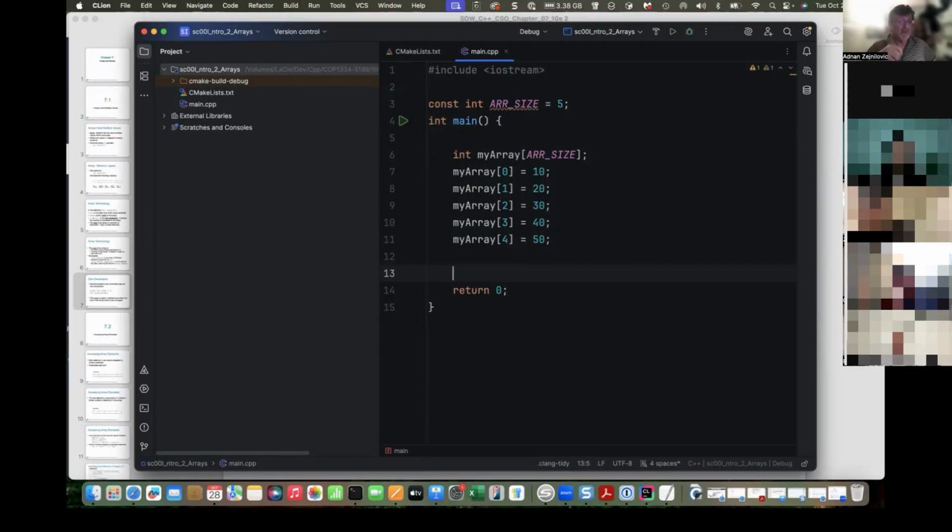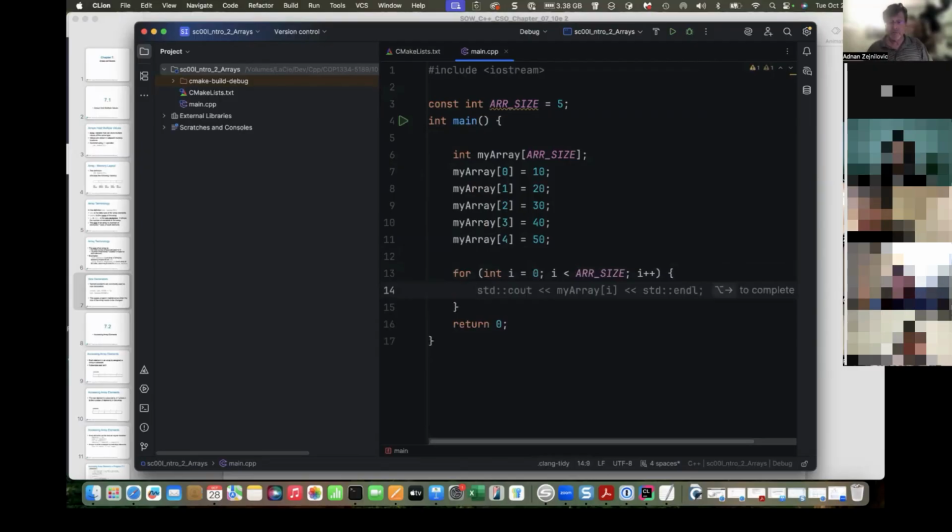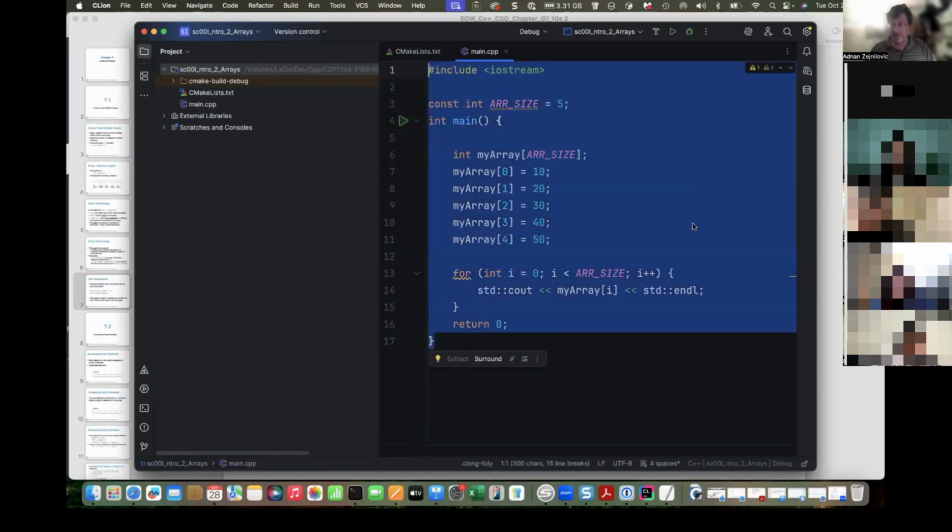Now I want to display this array. So I'm going to say for. I'm going to use a loop, and I'm going to accept what this tool is offering. So i is the index. We start at index 0, and as long as it is not equal to array size, I want to loop through it and display it. So std::cout, and here I'm just going to leave it like this. Let me share this with you before it gets too big, so you can try on your end.